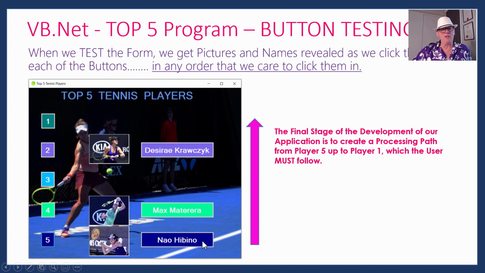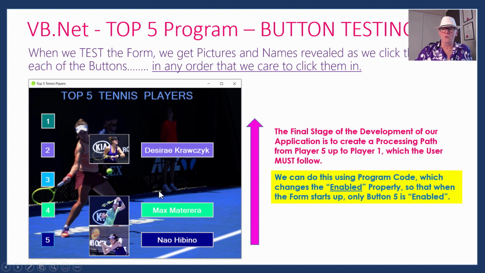And then after 5 is revealed, button 4 will become activated. They can click on button 4 and then this one will become revealed. And then that will send a trigger to activate button 3. So when they click on button 3, 3 will appear. So they'll have to do it in 5, 4, 3, 2, 1 order.